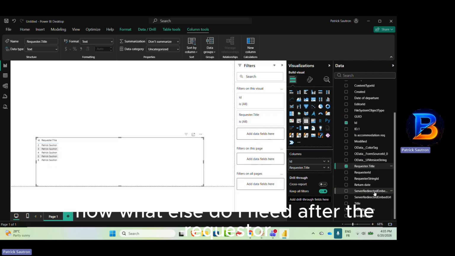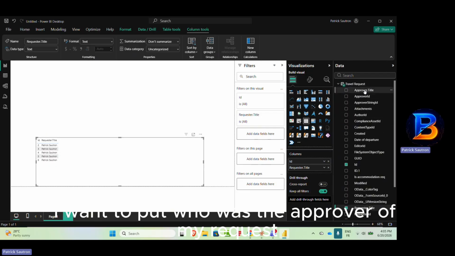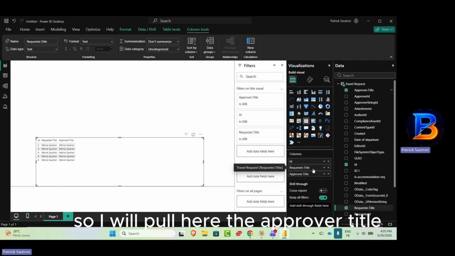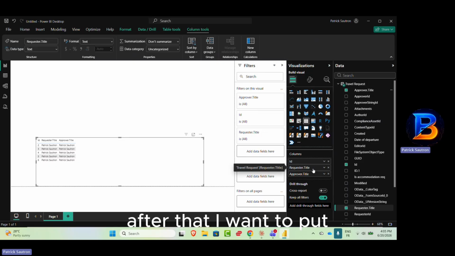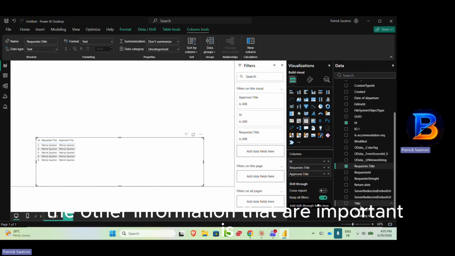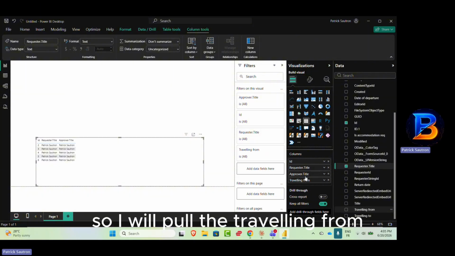After the requester, you can put that in any order that you like. I want to put who was the approver of my request, so I will pull here the approver title. After that, another important piece of information is where the requester is traveling from, so I will pull the traveling from.